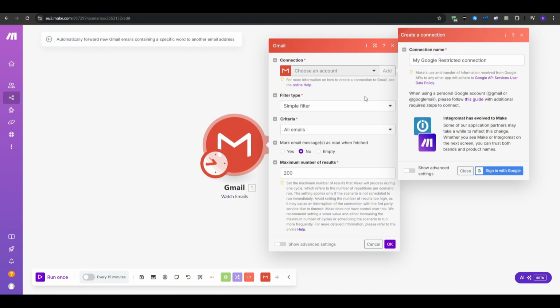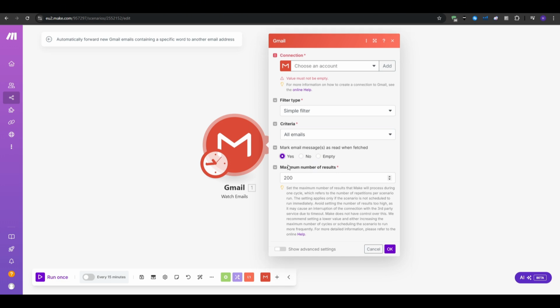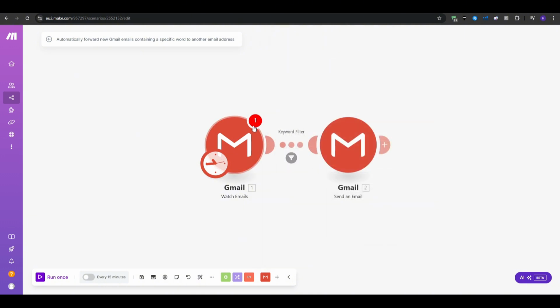Additionally, you can choose the criteria from which you want the emails to be targeted. So for example, you can go with all emails or only the read emails or the unread ones. You can choose to mark the emails as read once they have been fetched. And of course, you can choose the maximum number of results. So by default, it is set at 200. I'm going to leave it at that and click OK. Now, the second part of our connection for the trigger is you see this little clock right here.